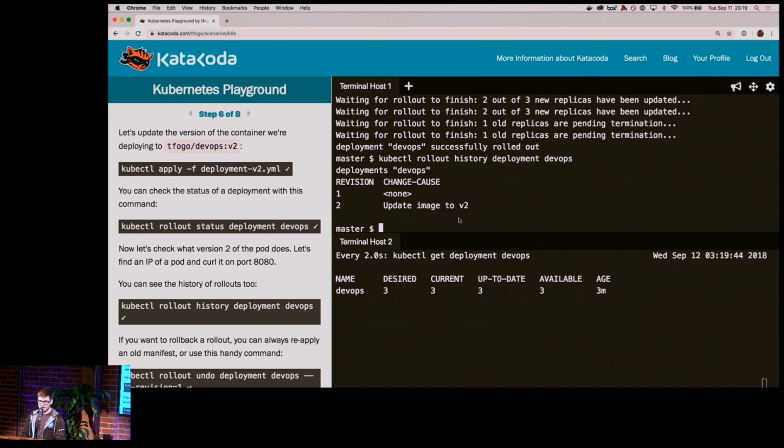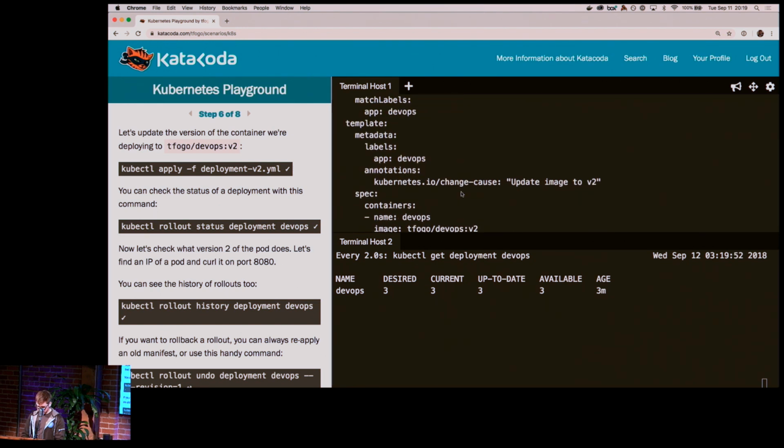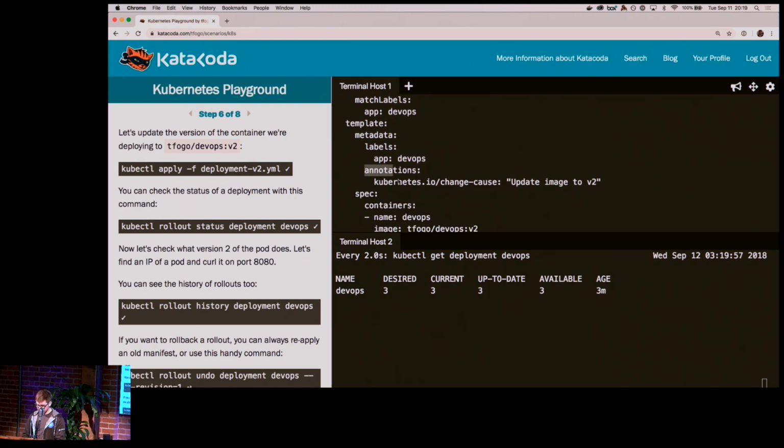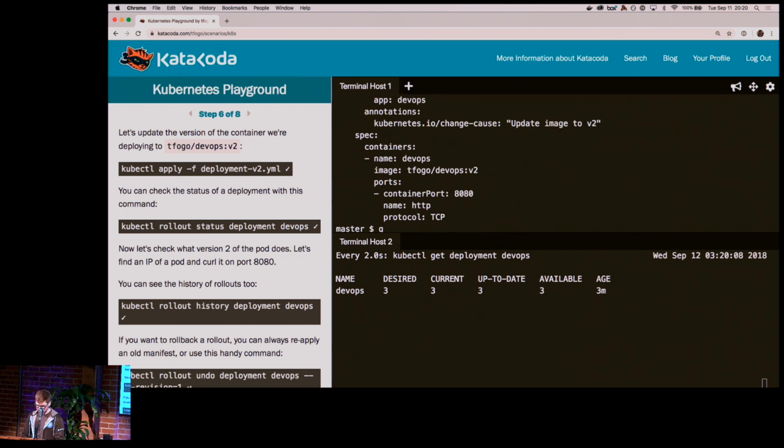And here's actually an example of where annotations are being used. So if we run cat deployment v2.yaml, you see that inside the metadata for the pod spec, I use an annotation, kubernetes.io/change-cause. And when I set that, Kubernetes will pull that in as the change cause in the history.